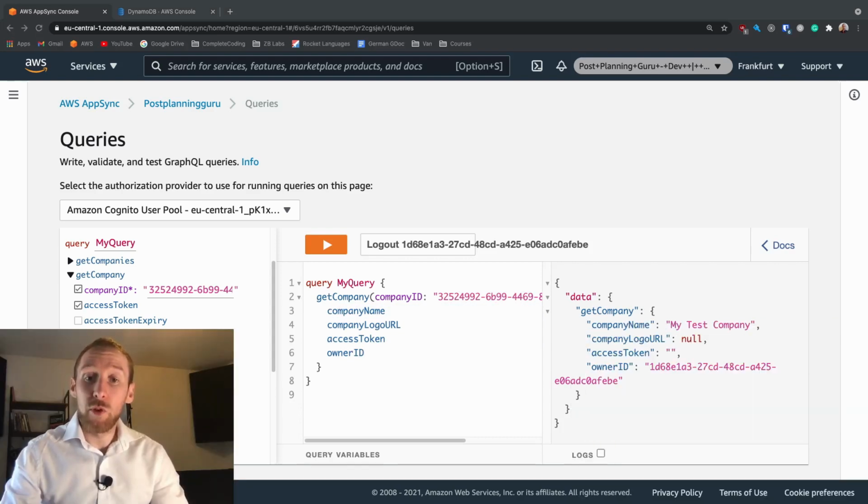As we can see, when we run that query, we are actually using a logged in user that I've had to create in our user pool. With that user, I'm able to query on company and get back the company name, a company logo URL of null, because in our schema we said it can be null and I haven't populated it in the database. We have an access token of an empty string, and then the owner ID. So that's the first query that we've set up.